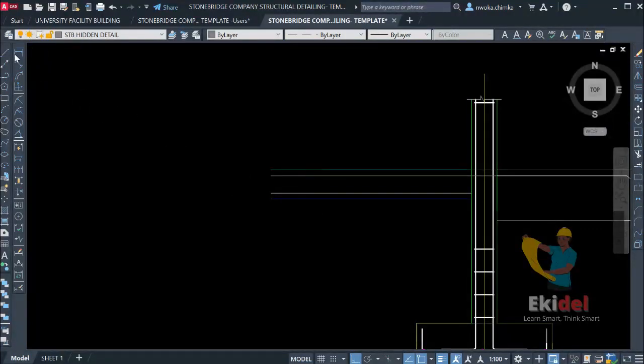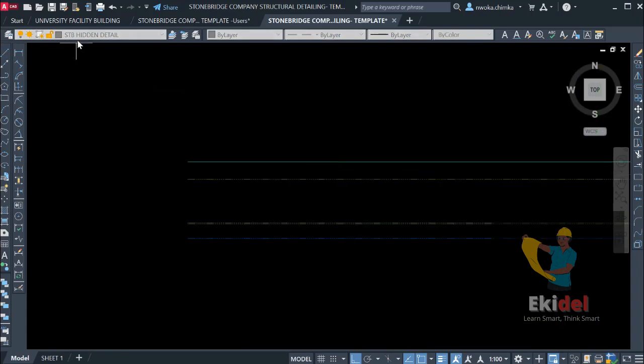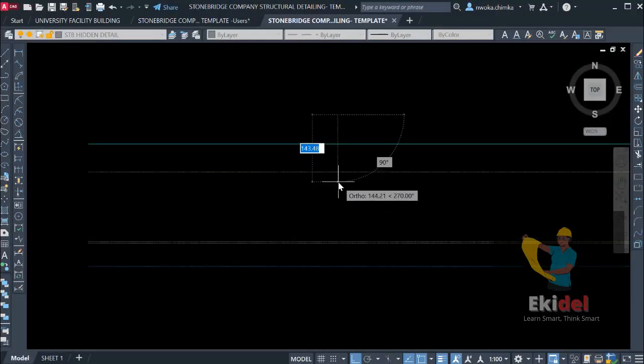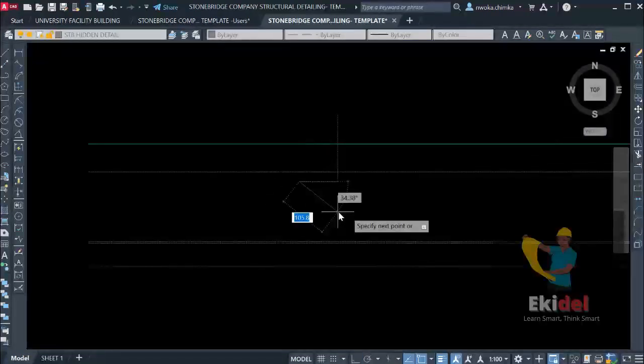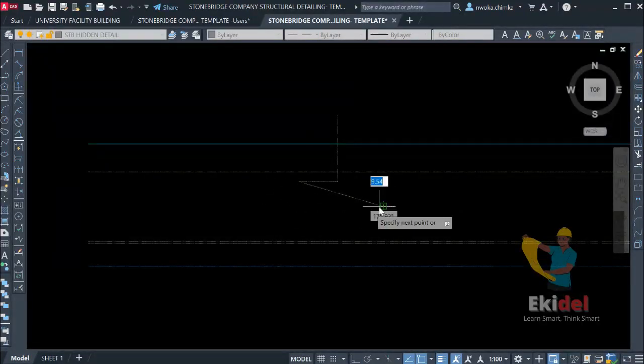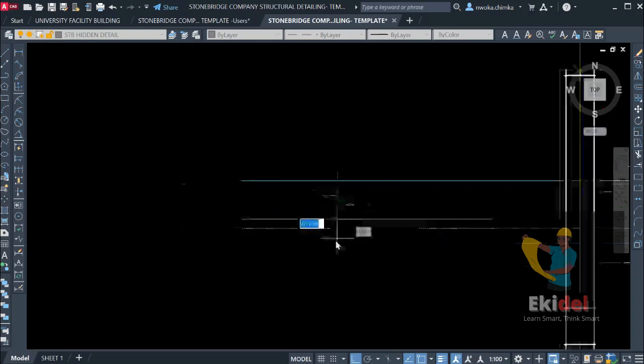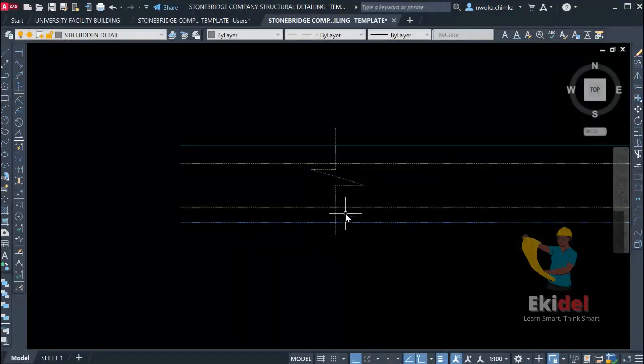So go and click at this point, and you are still using the layer STB stone bridge hidden detail. So click on this point, click at this point again, then go a bit forward, then turn off my auto line, bring this line backward and turn off my auto line again, and then keep this here, and then scroll and drop this downward here.